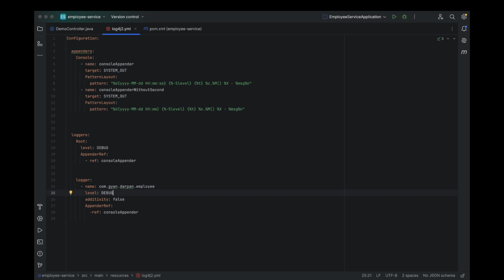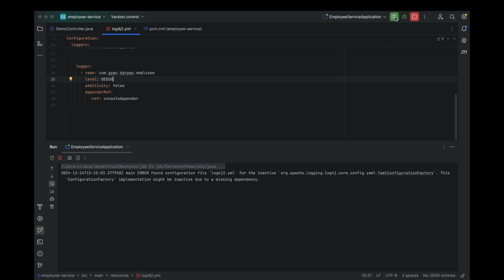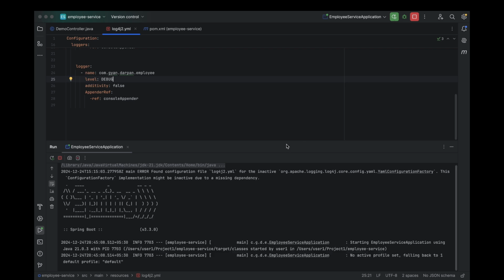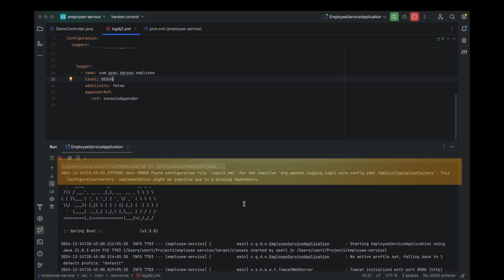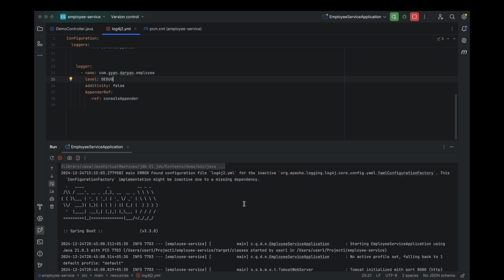Now, let's restart the application to see the changes in action and confirm that our logging configuration is working as expected. As we can see in the logs, there's a message indicating that a dependency is missing, which is why our configuration isn't active.